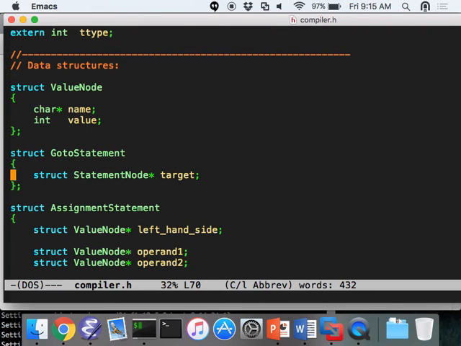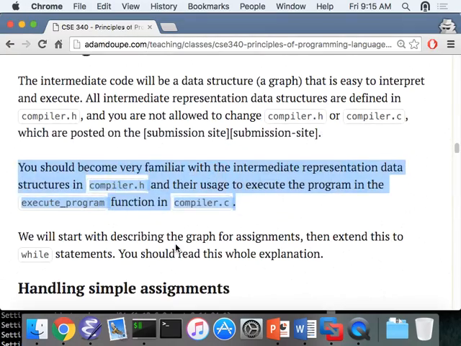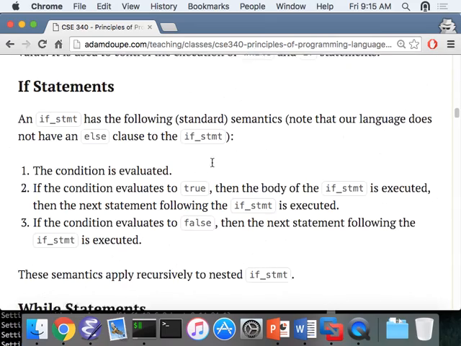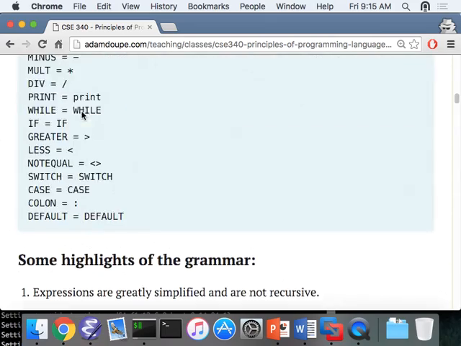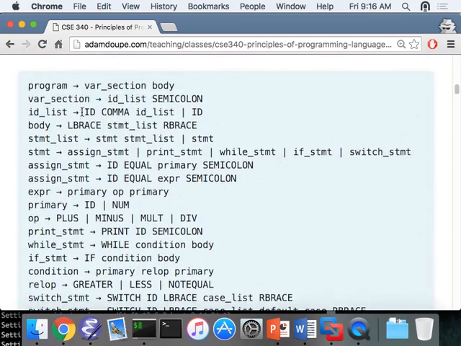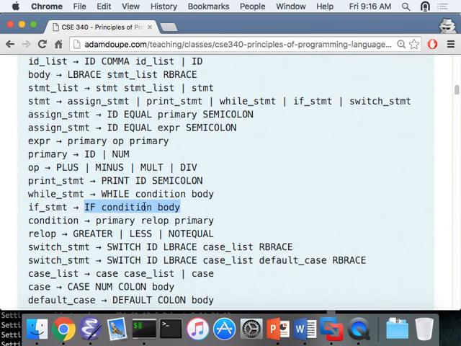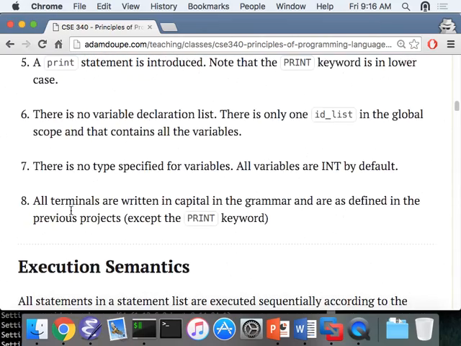Yes? Do you have to worry about else if? Or is it just true or false for all the if statements? Let's look at the if statement. I don't think there are any else clauses in our if statements. Let's see. Okay, so we have if condition body. So there is no else in our language. But there is an else branch in the intermediate representation. So there is no else in an if statement in our input language, but the intermediate representation has an else, which we could want to use when implementing whiles and switches.